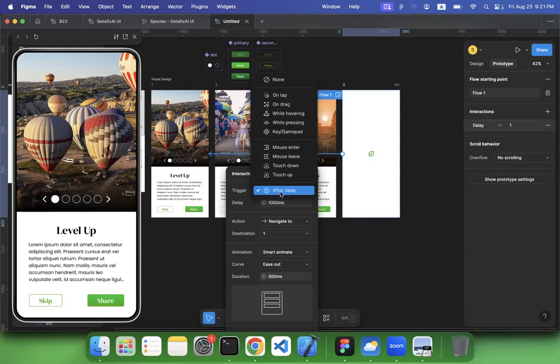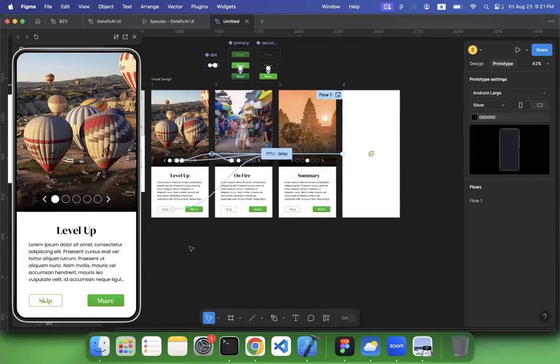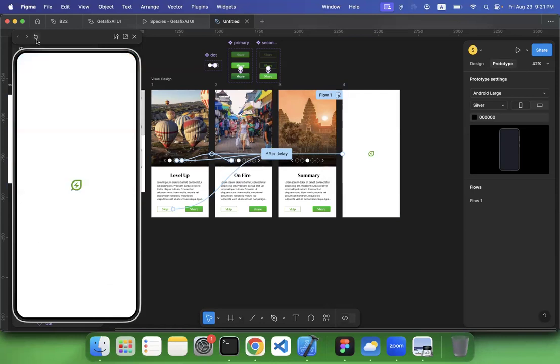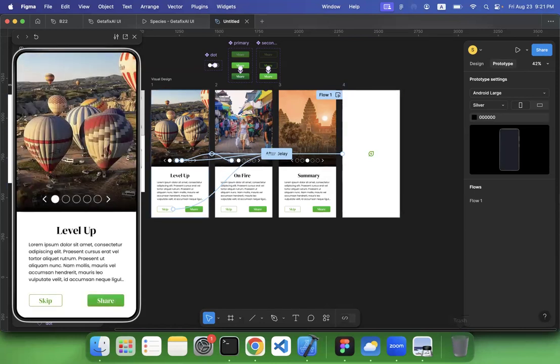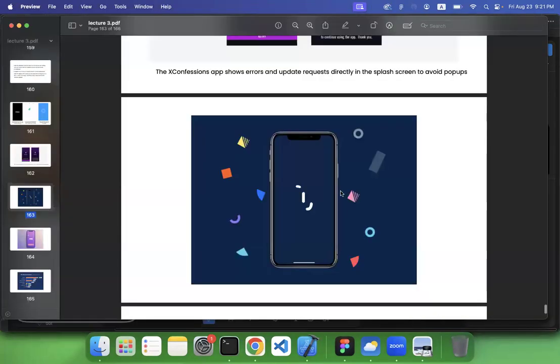So I used after delay for my splash screen. So after 1000 milliseconds, the splash screen will go away, and the dashboard or whatever content I have in my screen will show up like this. All right.